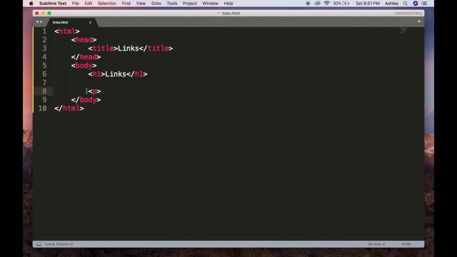First, I want you to create a paragraph tag, which is just going to be the letter P between two of our little brackets. This is the proper way to format your text. And let's type click here. We're going to be putting our link around the word here.